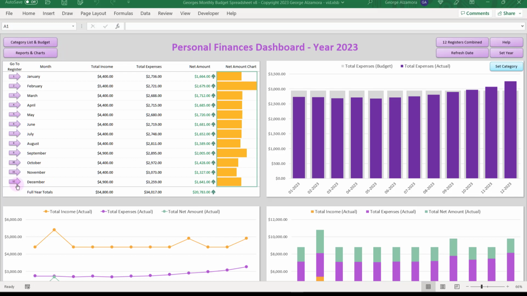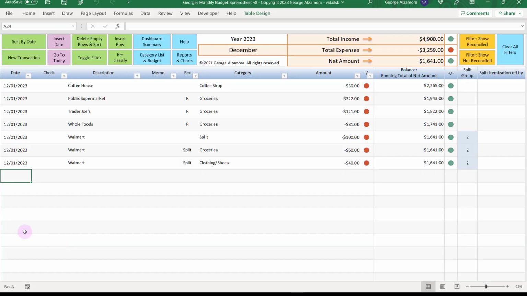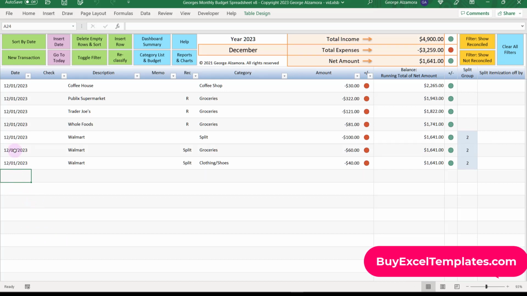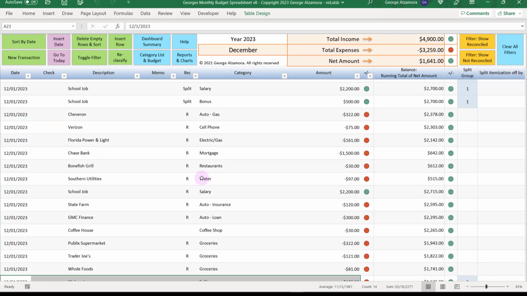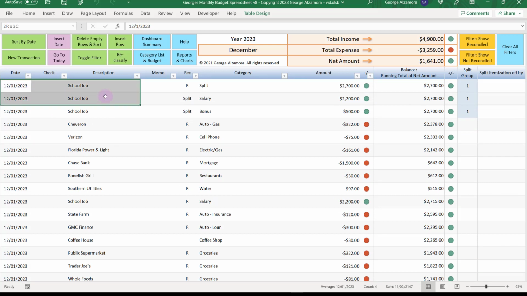So let's take a look at one of the registers here. They're grouped by months. Let's look at December. And here's where you enter your individual income and expenses. You can also split expenses. Here I split a purchase at Walmart into two different categories, and you can also split income categories. Here is a paycheck, which I split into salary and bonus.